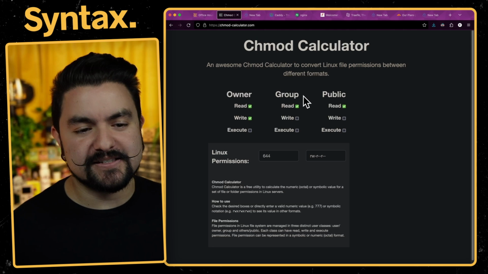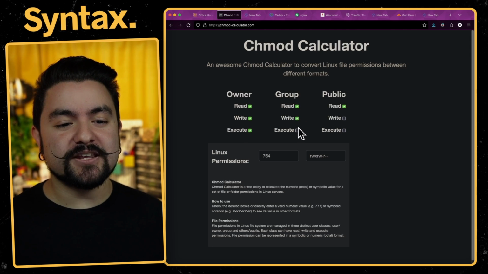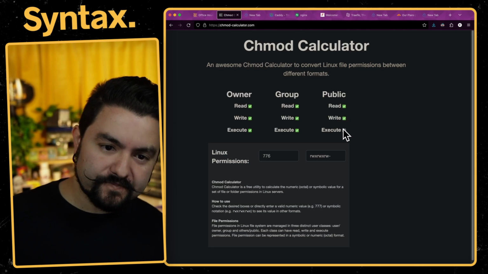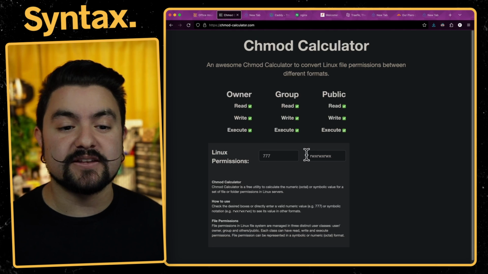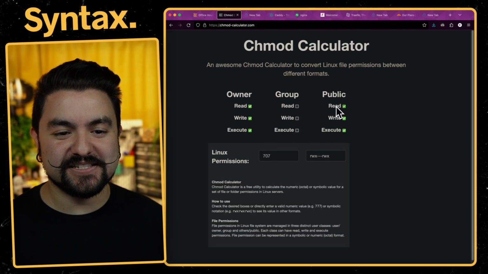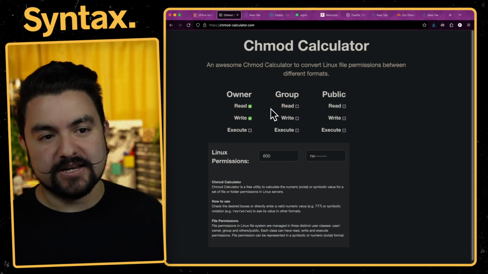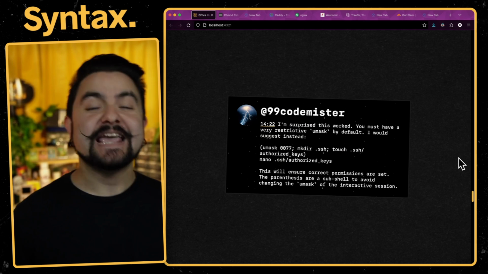You can find a lot of different versions of this online, but essentially you can change read, write, and execute for owner, group, and public, and it'll show you what the corresponding value would be. So 777 is read, write, execute for all users. But if we go to the same permissions that I just set, and it is read and write only, then it's 600. So you can figure out what your mode wants to be and then specify that from the command line. But thank you very much, CodeMister.